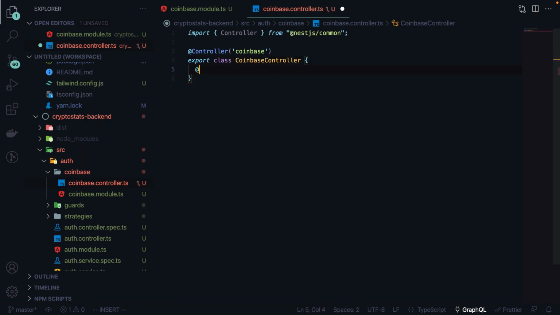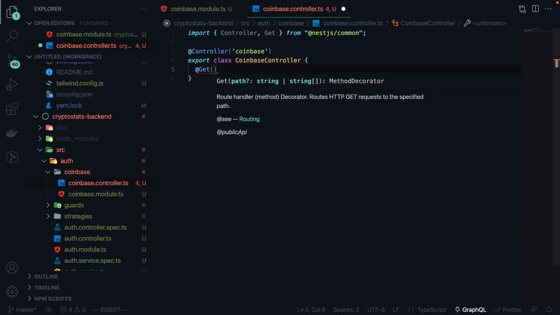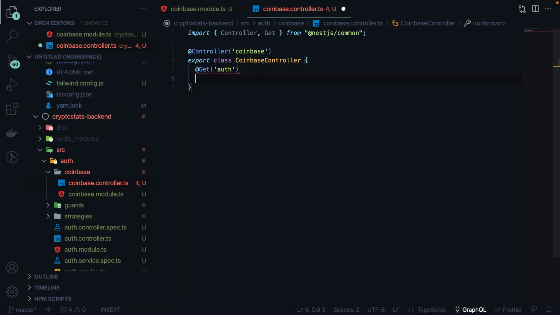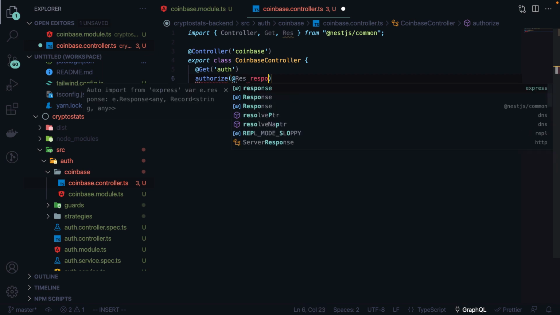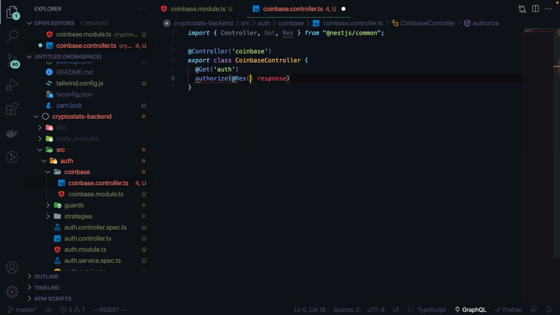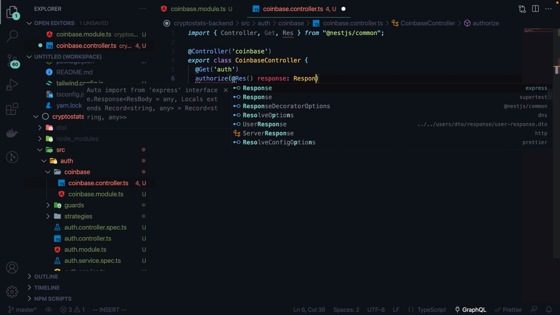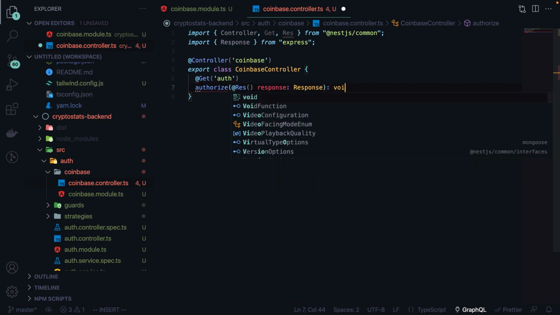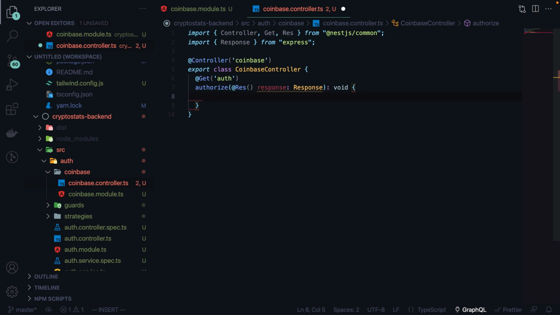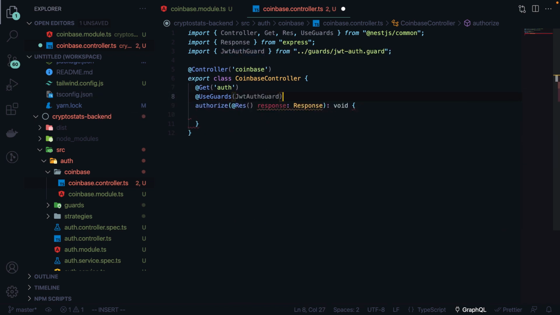So we're going to create a new GET route here, and this will be called auth, and we will call this authorize, and we're going to need access to the response here from NestJS common. So let's get access to the response, and this is going to be of type Response from Express. The return type is going to be void, and additionally we want to protect this route with our JWT auth guard that we set up earlier, so that we need an authentication cookie in order to process this route and that the user is in fact logged in.